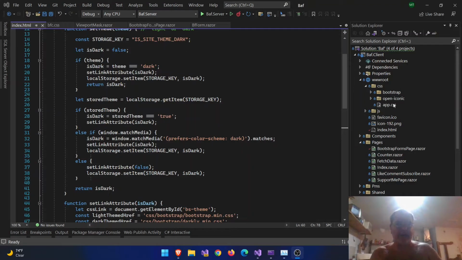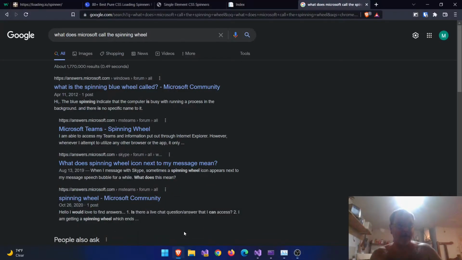Alright, so now we're going to tackle the spinner part of blocking out the form during the submit. And I actually Googled what does Microsoft call a spinning wheel, and I didn't go much further than this. And there's no specific name to it. If you Google CSS spinners, they'll either be called spinners or loaders.